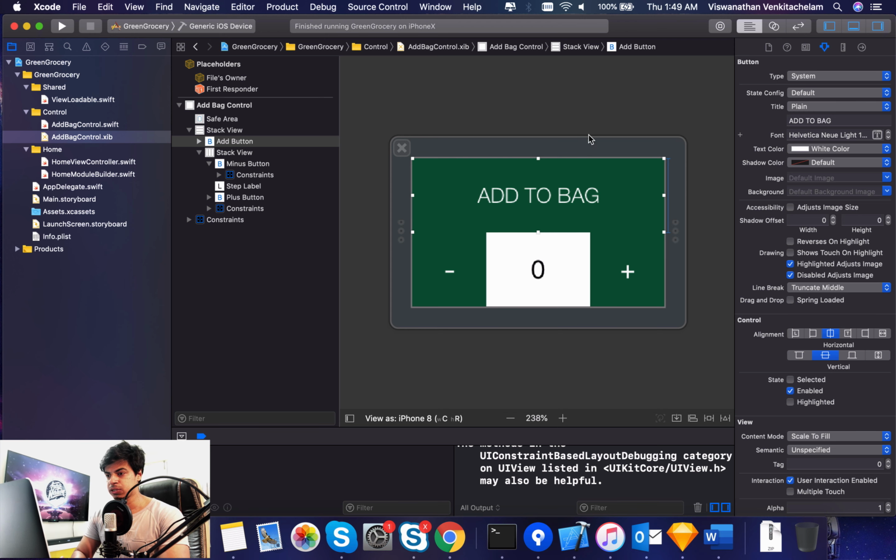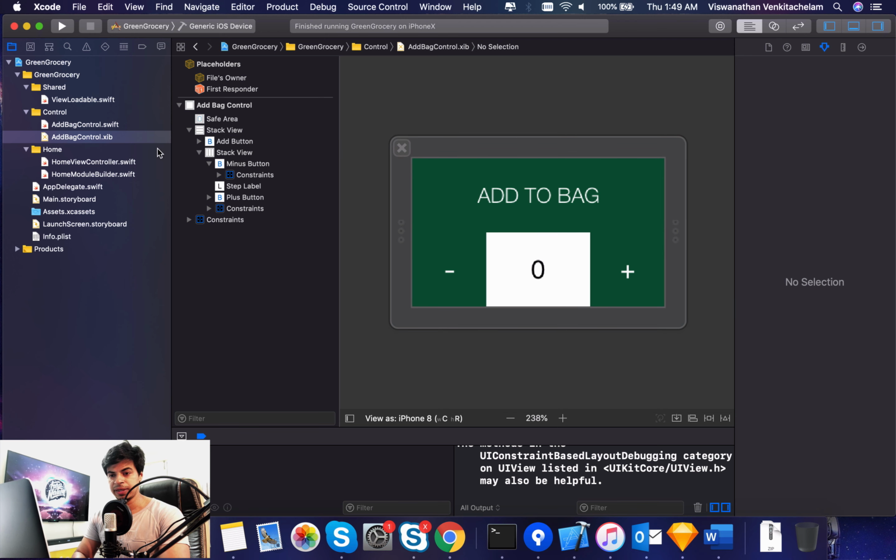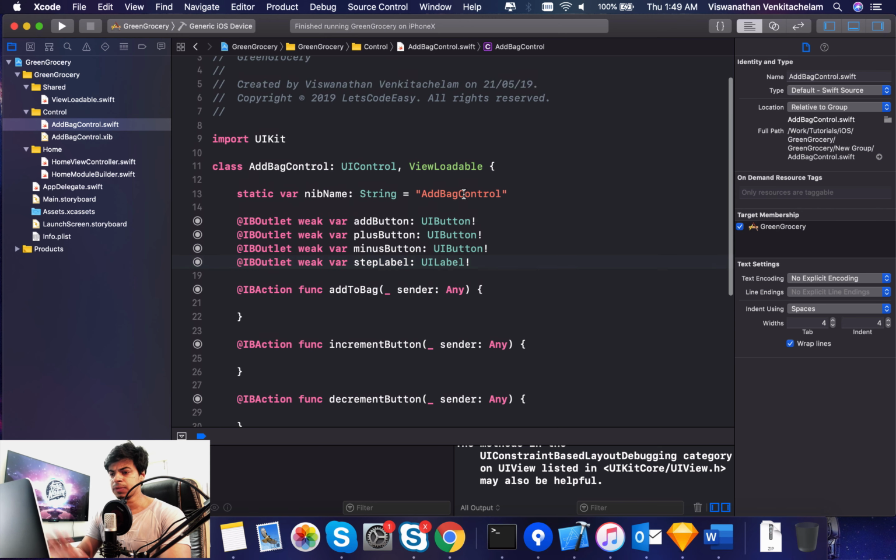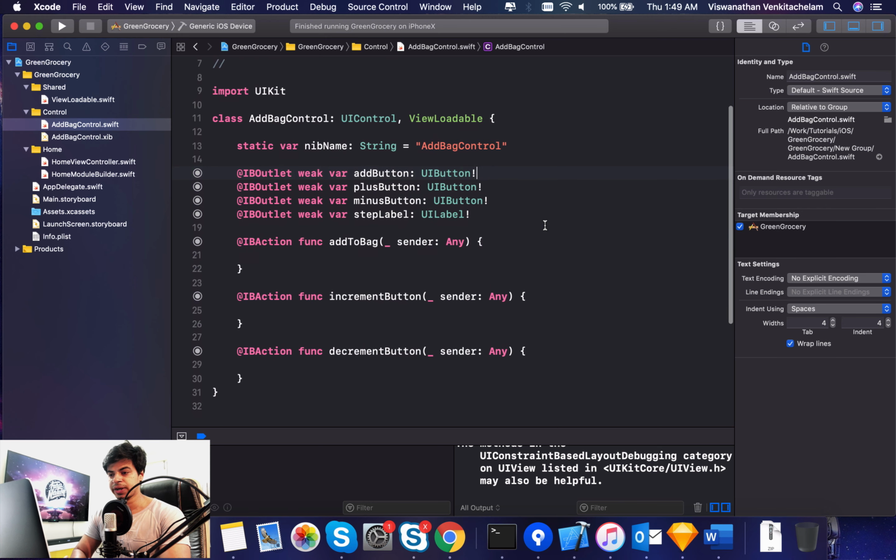So let's just start with the basics. I just have the basic control right now with all the dependencies added. I have added all the buttons and the outlets along with the actions required. If I click on the add to bag button, what should happen? When I increment, what should happen? And when I decrement, what should happen? So I have created these controls.